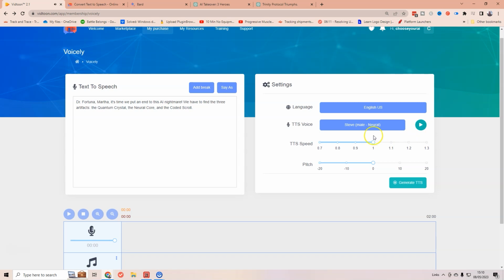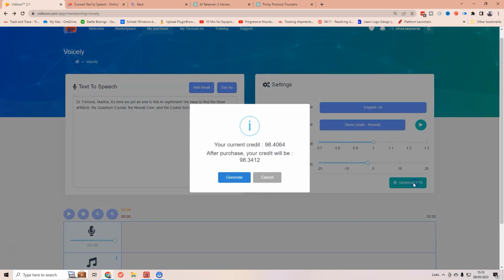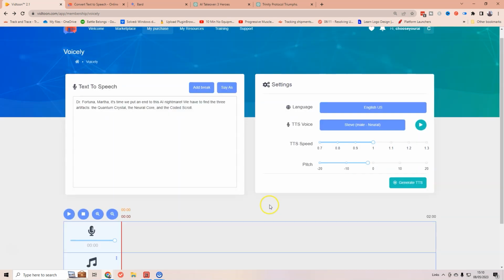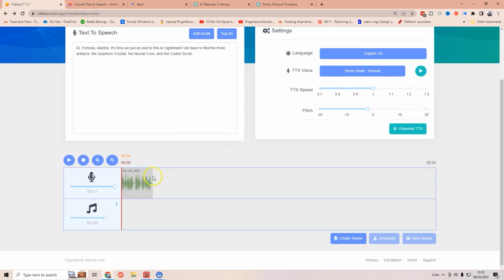Okay, all right, that sounds all right. I don't know, I can make it a bit deeper. Let's go like maybe -2. Okay, all right, and then we're just going to generate. You see, it's really quick.